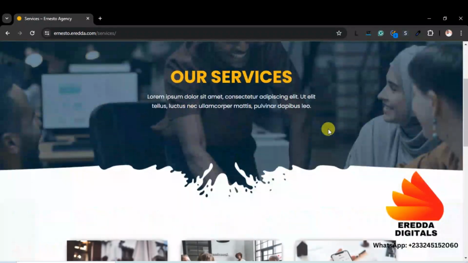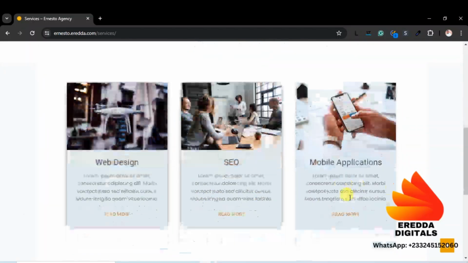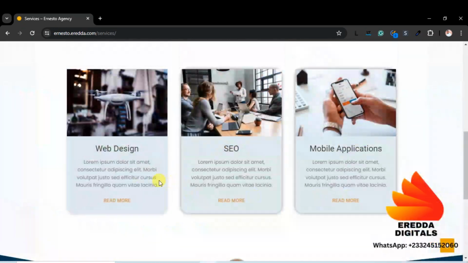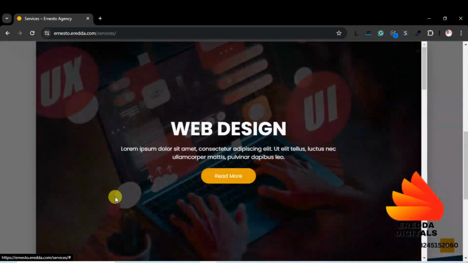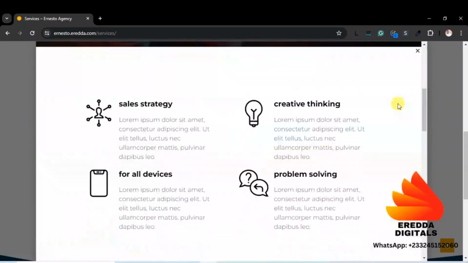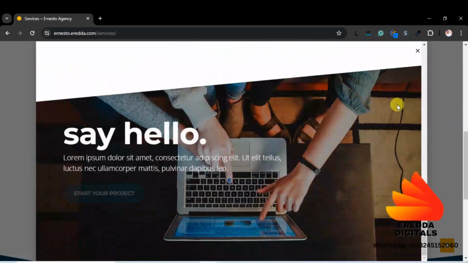Okay, so the services page here, I offer 3 services. Okay, that is the web design, SEO, and mobile application. Okay, so in case you want to learn more or read more about web design as one of my services, you can click here, read more, and you get this pop-up. Okay, and you can just go down just to read more about web design. Okay, and this is the web design page.